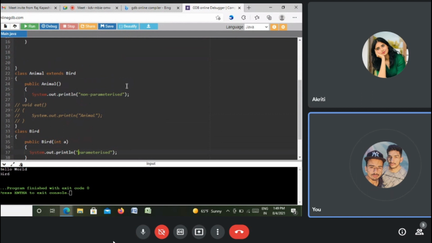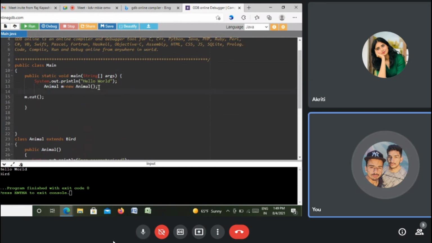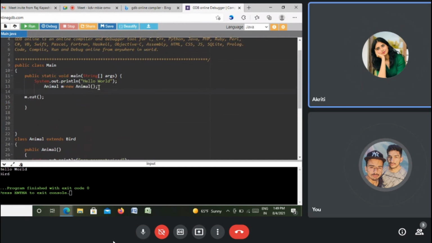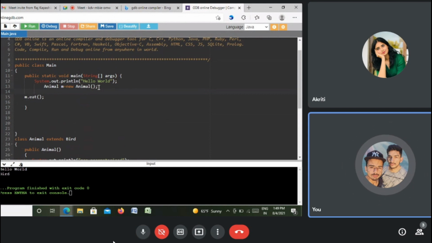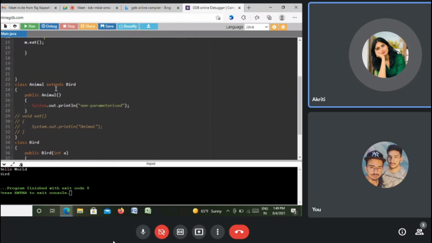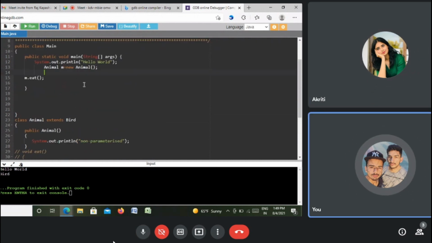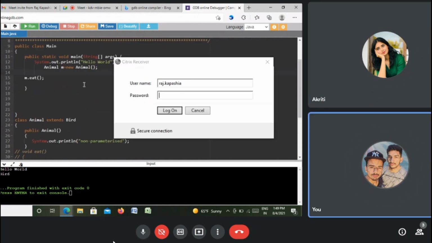Yeah. So you can call them. Can we call the parameterized function inside the Bird class with the help of an Animal object? Yes, we can call. I guess because it extends the Bird class, so we can call. I think so. You are clear with the example which we did before, right?